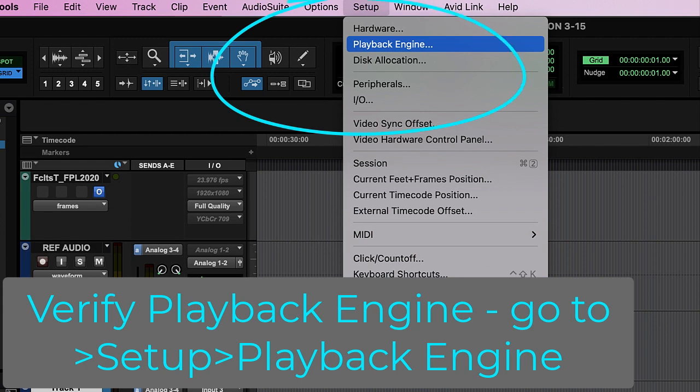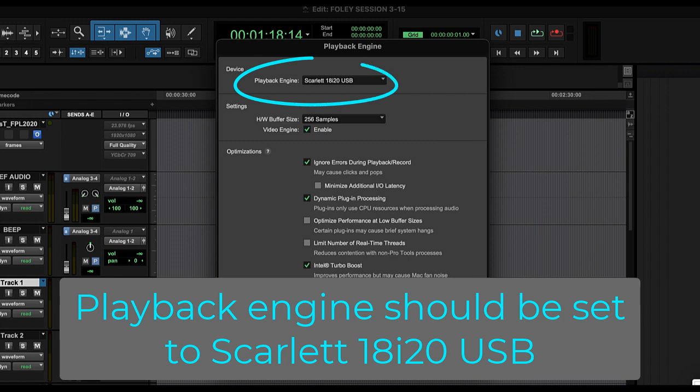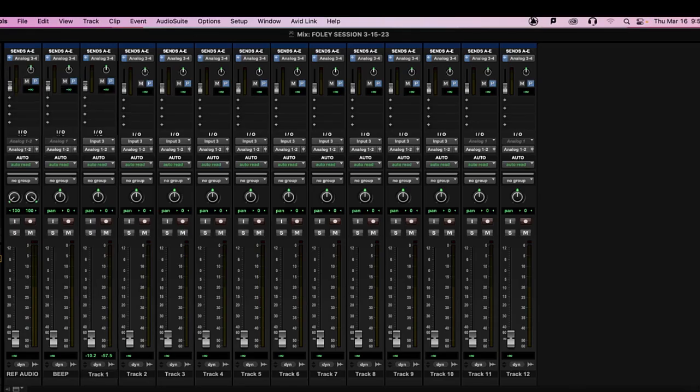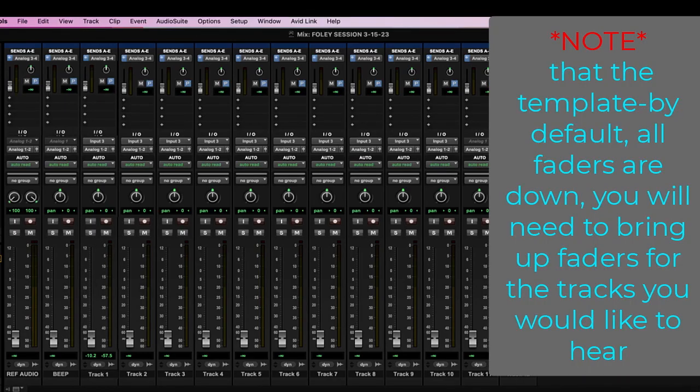Once you're in Pro Tools, you need to verify the playback engine. Go to Setup, Playback Engine. Make sure the playback engine is set to the Scarlett USB. Be aware that in the template, all faders are down, so you need to bring up the faders for the tracks you would like to hear.